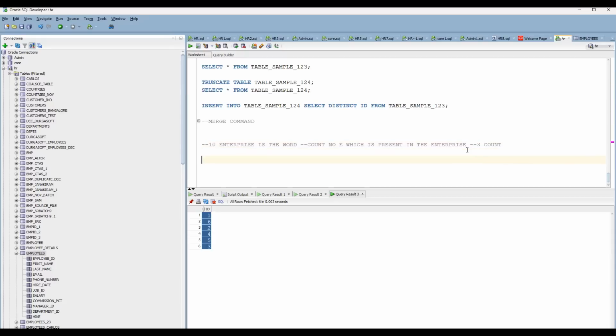How can you do that? There are multiple functions. If you wanted to get the length of characters, what is the command? Select length. The length command is the one which is going to give you how many characters are available in the string enterprise. This is the first thing. Simply you do that length.